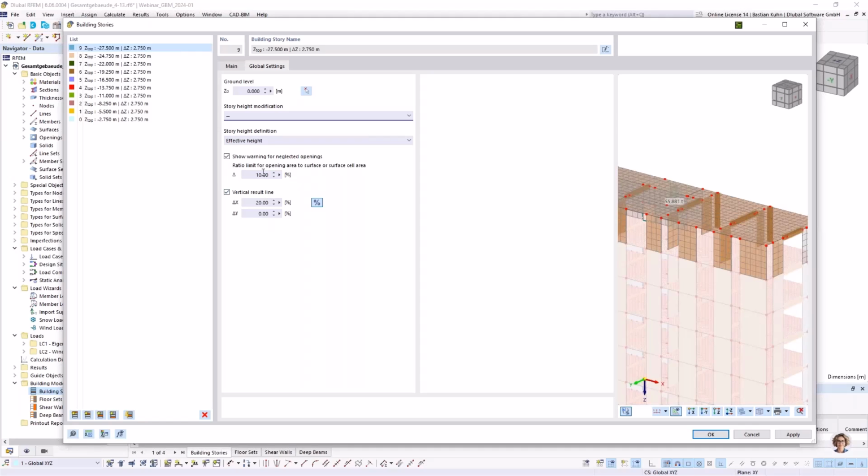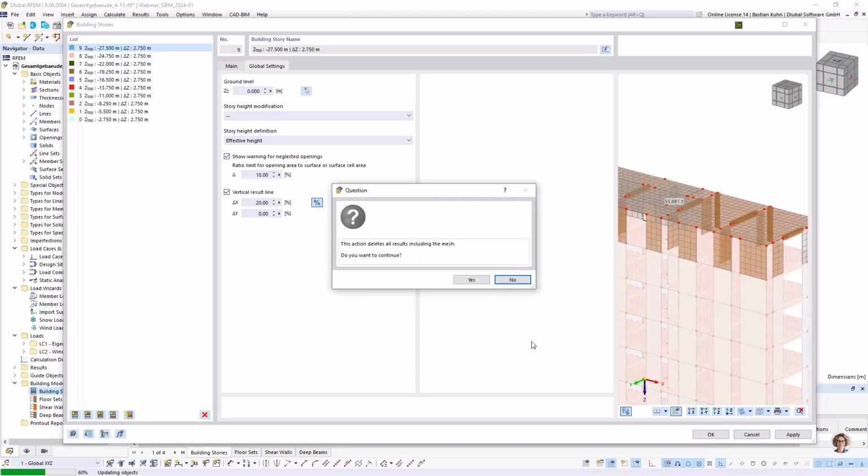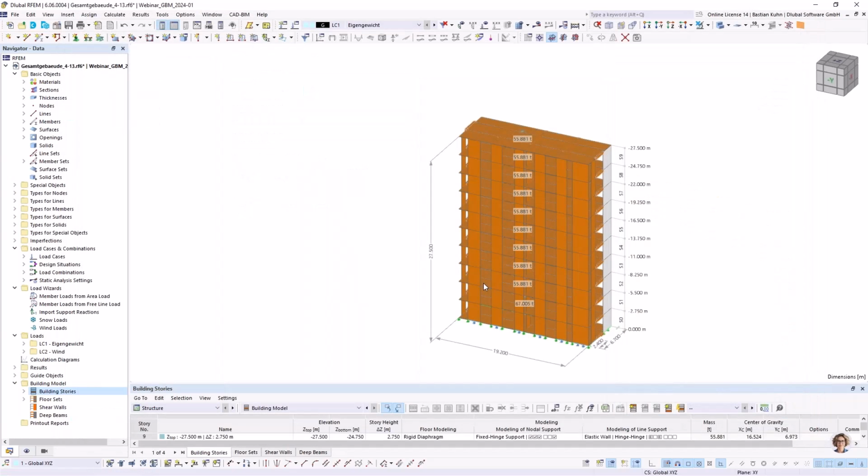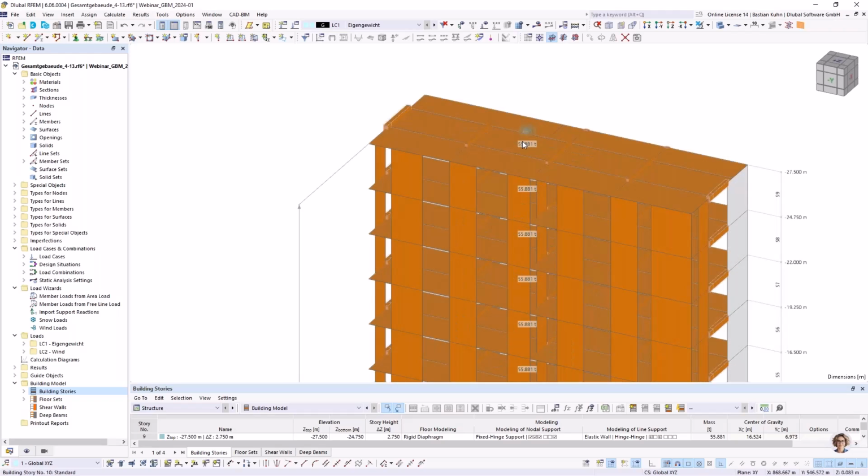Or if you say, because of my installation, I have openings that I maybe want to regard for the vertical load, but not for the horizontal, you can also ignore that. That may make sense and is, yeah, a brand new function, which is why I'm showing it to you today. Okay, now it's deleting the results. Of course, it's deleting the results. And apart from the mass, you see not really much in here. That's not so much happening.